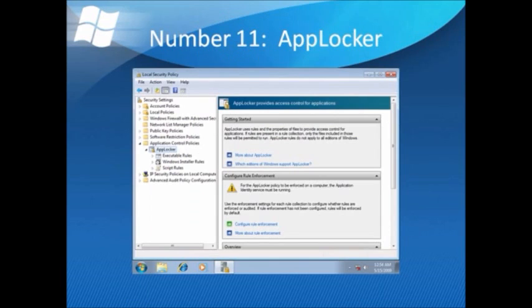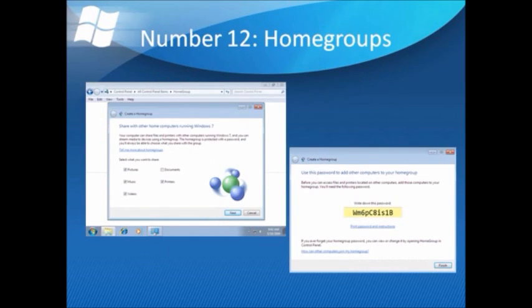Number 11, AppLocker. This replaces software restriction policies as the means for identifying and controlling which applications can run on a system using a variety of methods such as the file name, path location, and/or hash calculation. Through either group policy or the local security policy of a system, you can create rules and exceptions with a simple slider that allows you to dial up or dial down the level of control, up being more lenient, down being stricter. Number 12 is HomeGroups. Sharing music, pictures, and documents has never been easier.